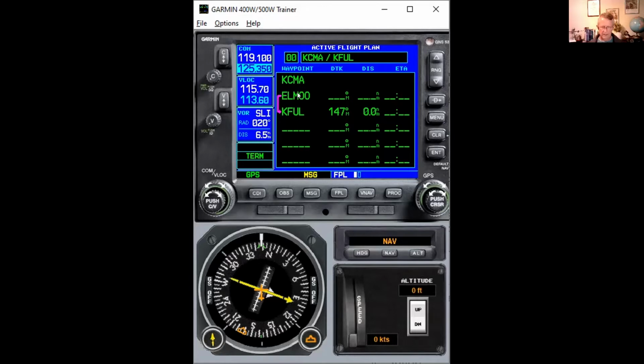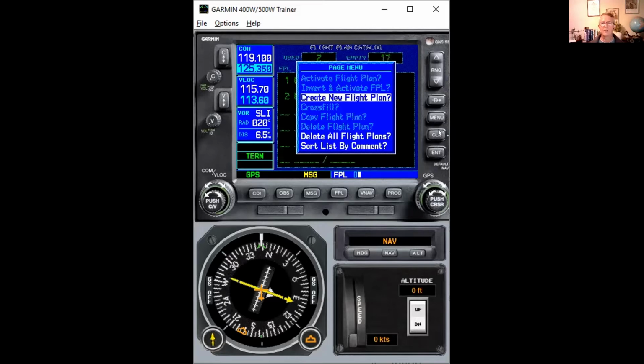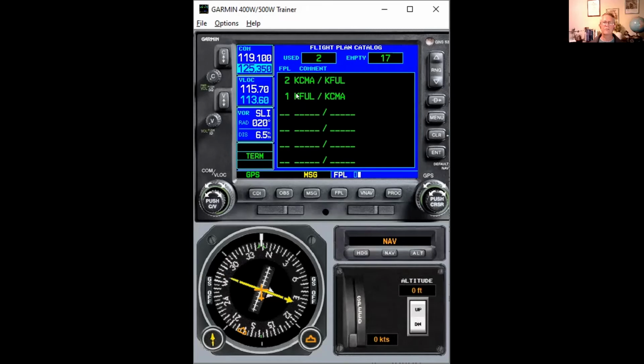So the next thing here is you can store these by a number, or you can sort this list of flight plans by number or by comment. So right now, this list happens to be sorted by the flight plan number. And if we want to sort by something else, we can get our menu button when we're looking at the flight plan catalog. We scroll down here to sort list by comment, use that one instead. And now you'll see that they're out of order, but the comment is sorted alphabetically.